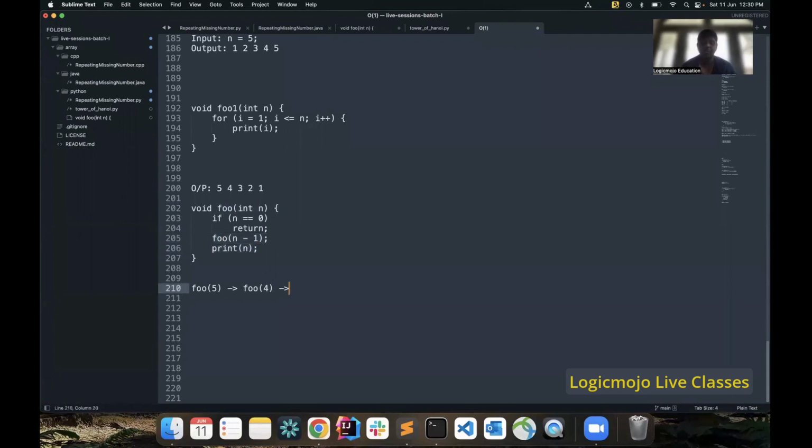So what will foo 4 do? Is 4 equal to 0? It is not. Sorry, it's not equal to 0, so it won't return. So what it will do is call foo with the value of 3. Same thing will happen with foo 2 and foo 1. Each time n minus 1 will cause a decrement of one value of n, and then we will be calling. Now for foo 1, once it reaches this case, the recursion will stop.